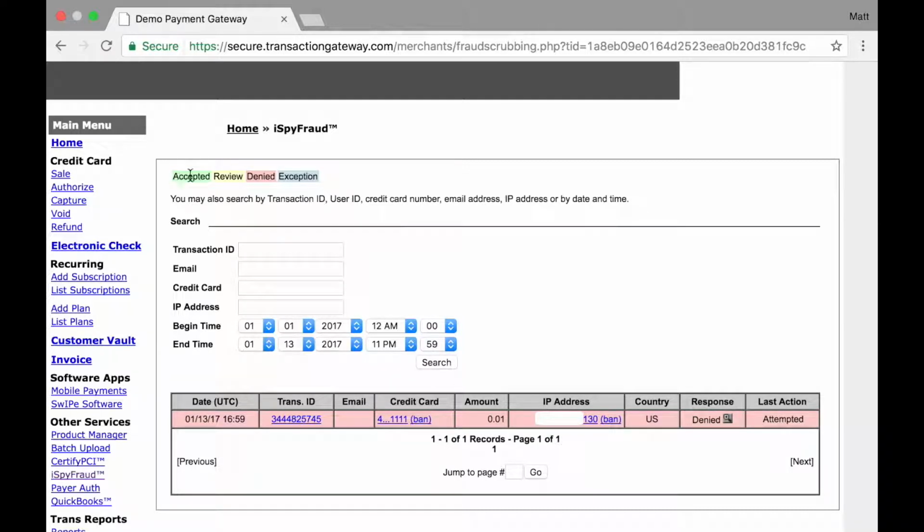We have a key up here, so accepted means that the transaction was processed and did not flag any iSpyFraud rules. Review is anything that was flagged for review. Denied was blocked by iSpyFraud. An exception is for any transaction that was impacted by one of the whitelists you have set up.